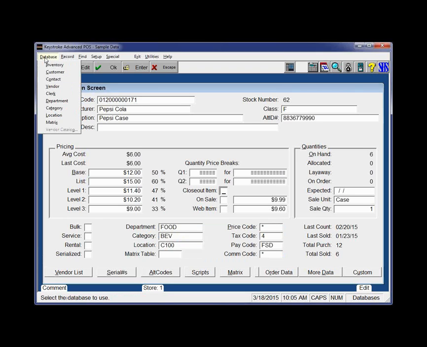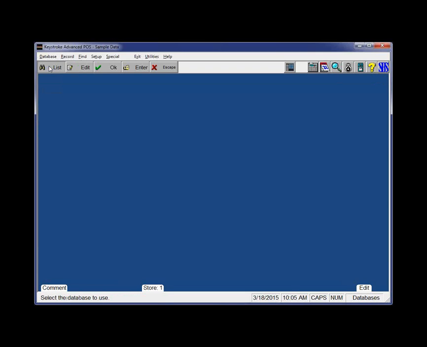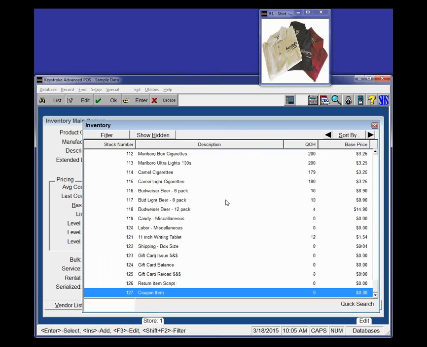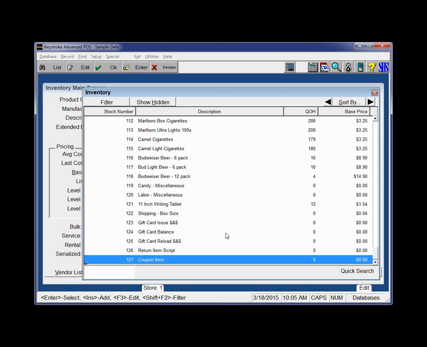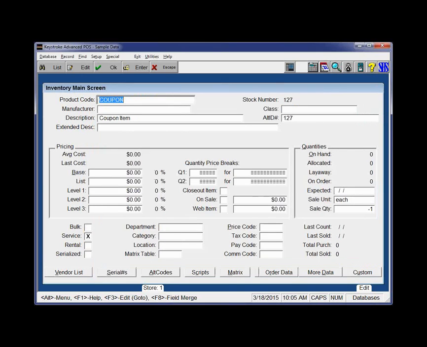First thing you need to do in Database Manager, you have to set up a coupon item. You can do this on the fly in Sales Manager, but I'm just in Database Manager. This is an item I've already set up.